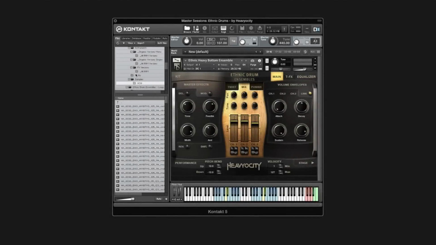Inside the kits, you have the multis folder. And inside the multi, you have an advanced setup where you can stack multiple instances of various ensembles. Let's say you have low-end drums, and then you have your mid drums and your high drums. You can stack these and control these with your MIDI controller.